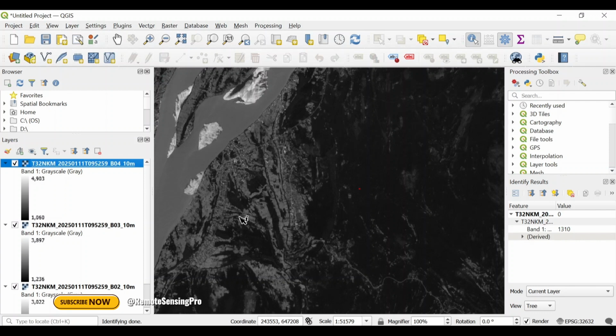If you prefer doing this in Python, check out my Python series where I show how to perform these same steps using Python code.